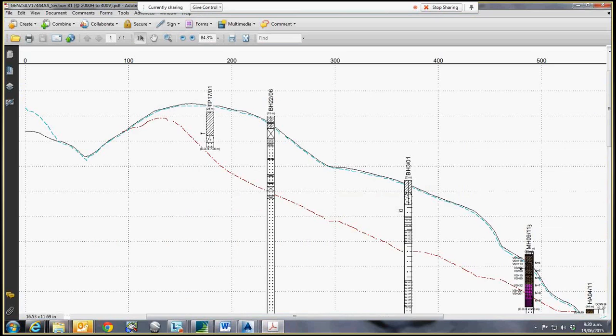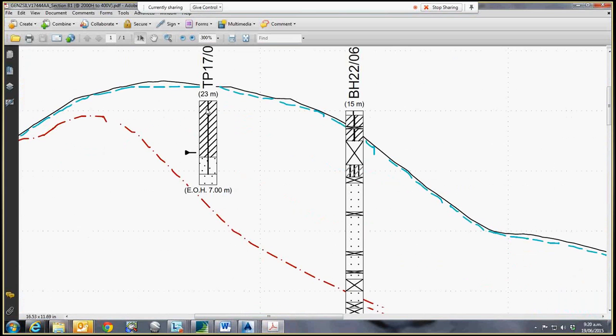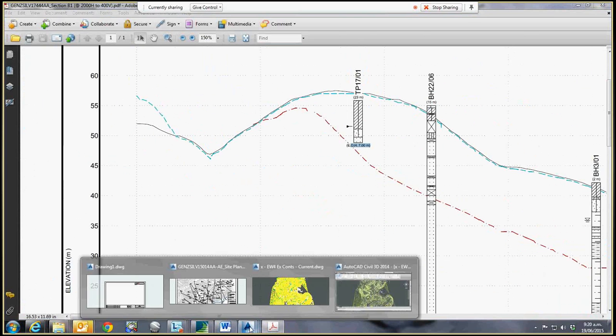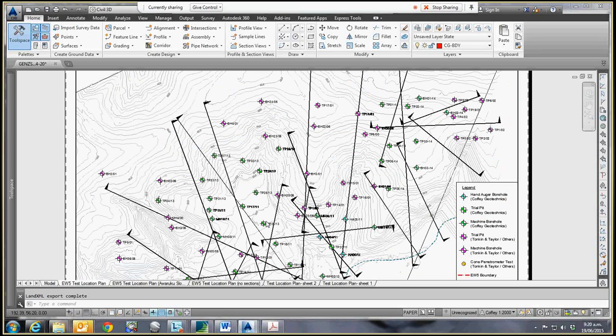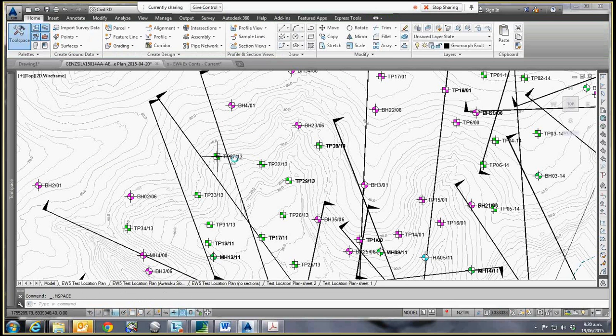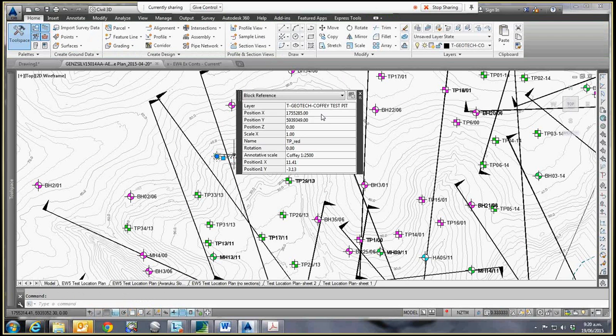So you need, what elevation did you start drilling it at? In this case, it would have been about 56 meters. The depth of your borehole, 7 meters. And then your GPS coordinates on your drawing, which you can either get from a GPS or you can get from your drawing. So there's my coordinates right there, and I can copy and paste those into GINT.